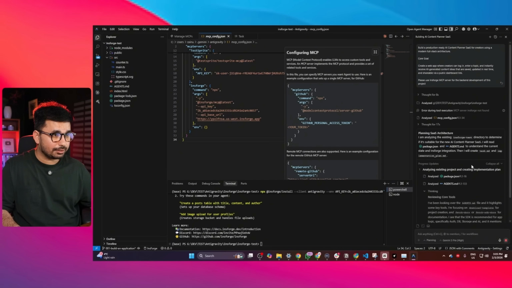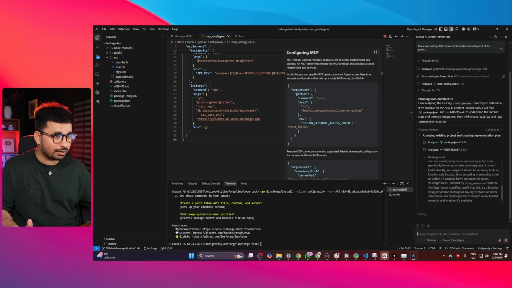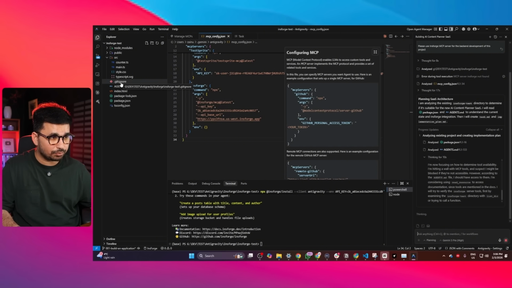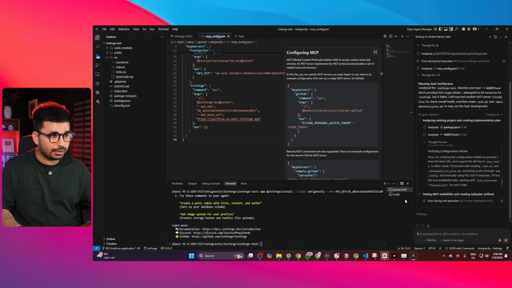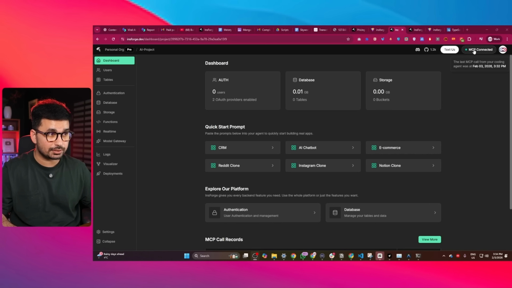So you can see Google Antigravity has already started working on it. It has already started analyzing our existing project, which is just like an empty project. And after that, it is going to use the MCP server to build the entire project for us. One more thing that you will notice, that as soon as your MCP server is connected, it just shows on top right that MCP has been connected. So just make sure that your MCP server is connected before you proceed to any further development.